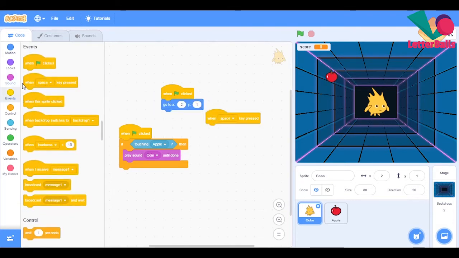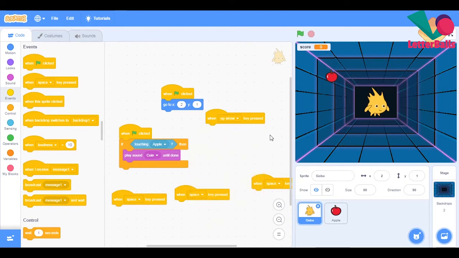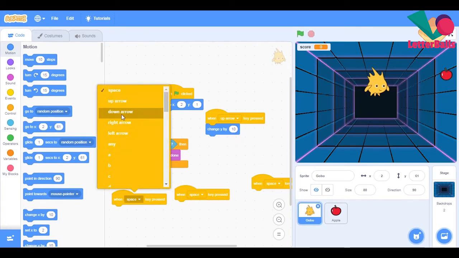So I'll just do this 4 times. As you can see, there's a when key pressed. You can set this key to any key you want, in this case up, down, right, left. And when up arrow key is pressed, we want it to move up. So we'll change Y by 10. But you can't go down because I haven't set the down arrow key yet. No problem.